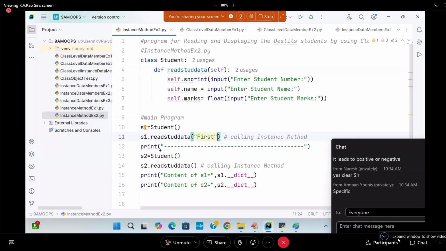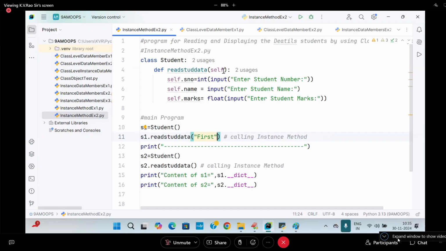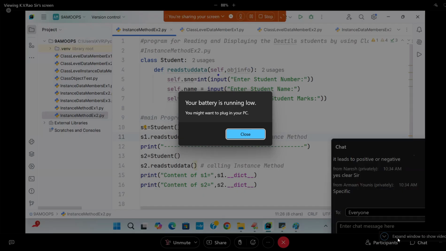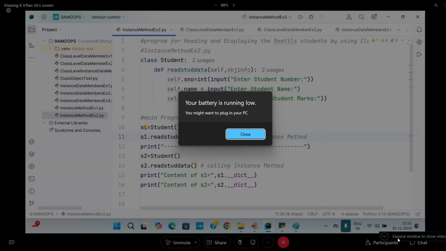Take the flow now. S1 dot. This statement is very very important. S1 is an object. Calling this method with respect to S1. S1 is an object of Student. Go to Student, looking for read student. S1 address is kept into where? Self. And this argument is coming. Argument means definitely I need one formal parameter, obj info. This is going to hold what? First. So self contains your object address. First is there in obj info. Here I am writing like this.